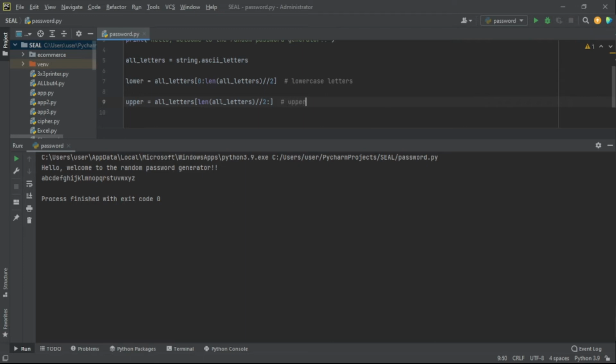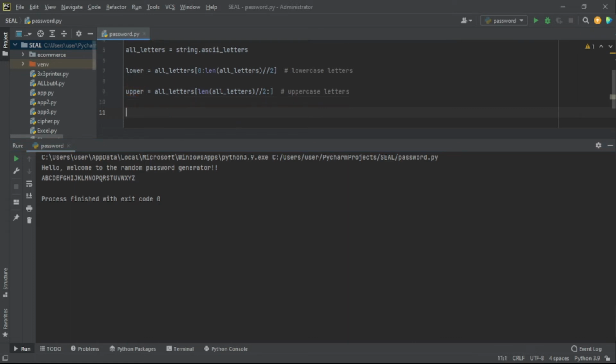So this will be uppercase letters. Now, good practice to check your code. Let's see if we have uppercase letters with us. Yes, we have all the uppercase letters from the string of all letters. Now we have the uppercase letters and the lowercase letters.